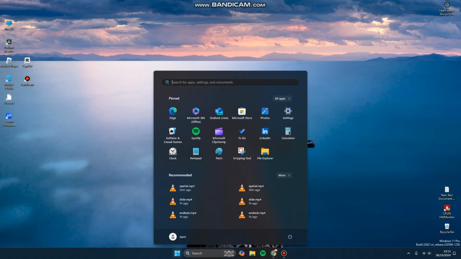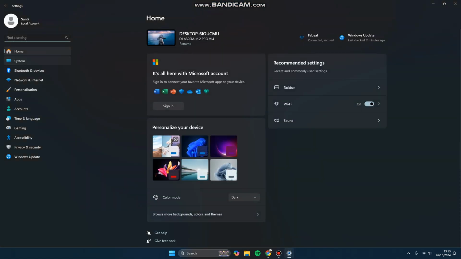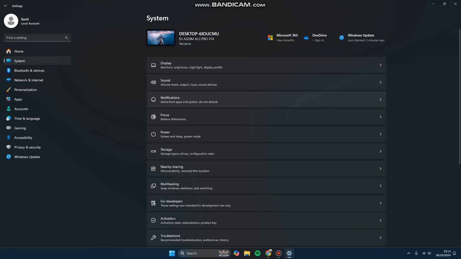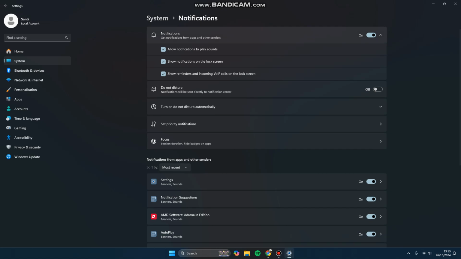You can click on the Windows logo, and here we go. This is settings. Click it and click on system. Here we go. The third option is notification: alerts from apps and system, do not disturb. By default, notification is on, so you can try to turn it off. All these notifications, just one click, and there are no more notifications.